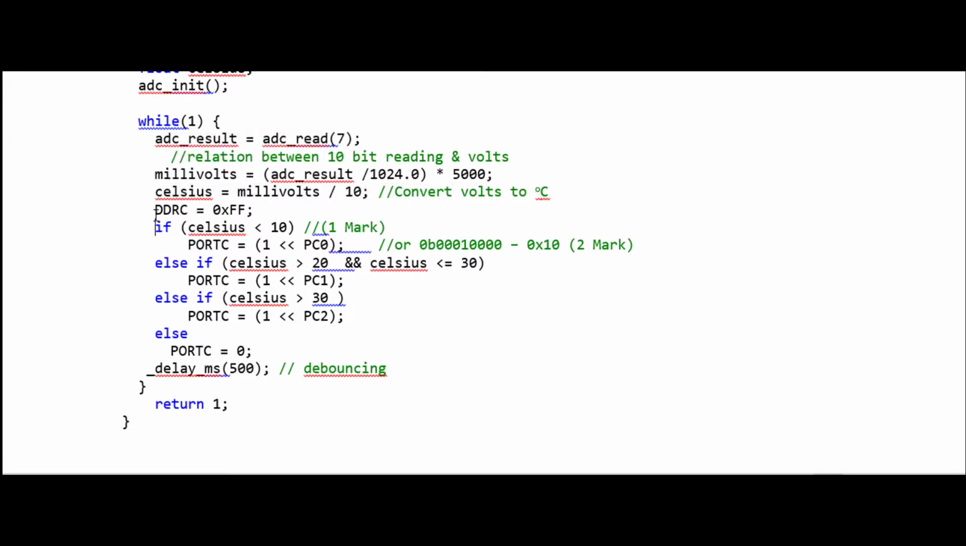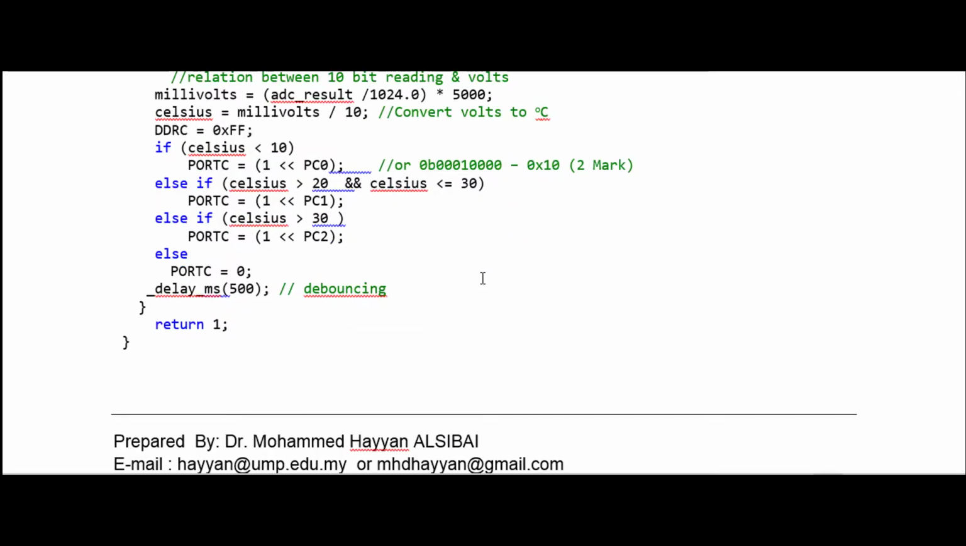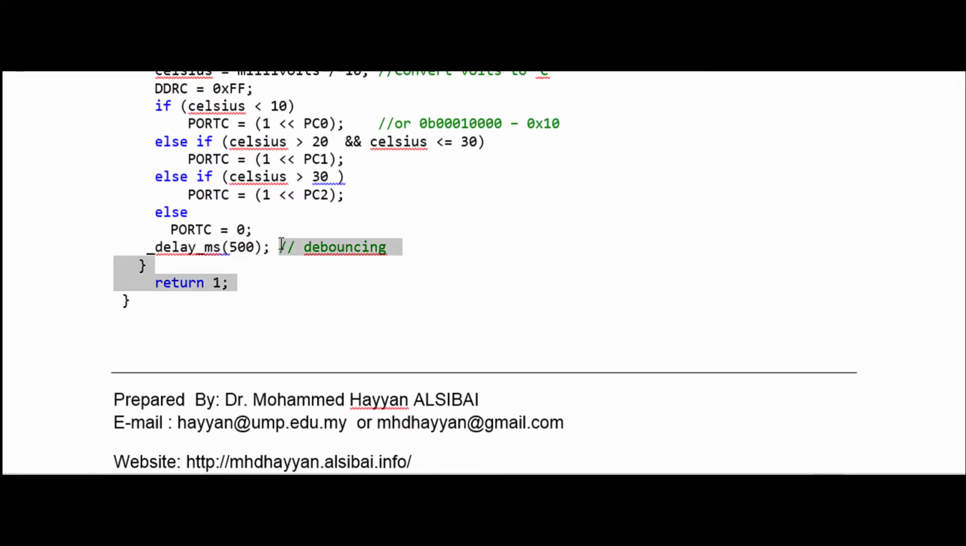First of all, we make board C as output. We follow the ranges that are given in the question. So if the Celsius degree is less than 10, we give 1 to board C0, which is connected to the heater. If it's between 20 and 30, we give 1 to board C1. And if it's above 30, we give 1 to board C2, which is connected to the air condition. Otherwise, board C is 0. That means nothing is running. And that's all for our program.